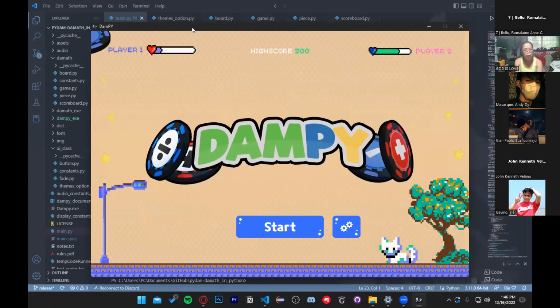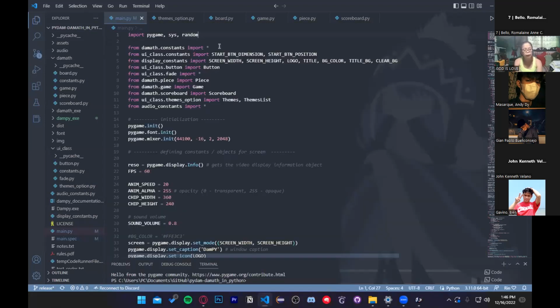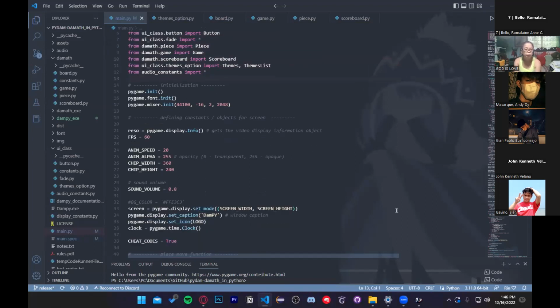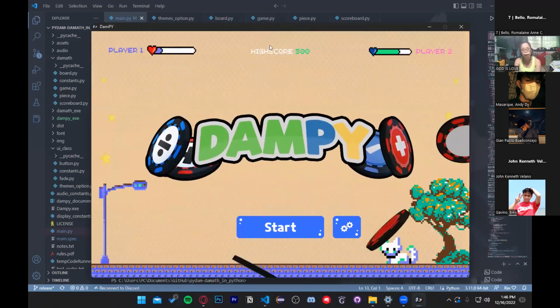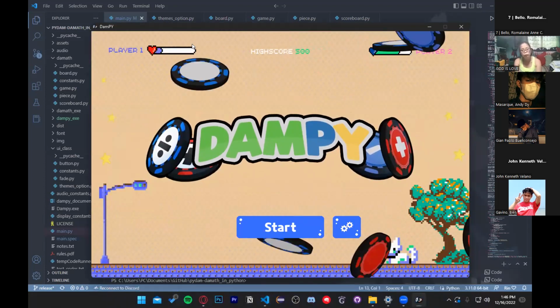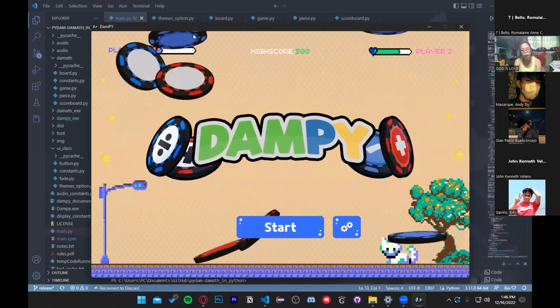Wait, balik lang dito sa code. Nag-import kami ng Pygame, Sys, and Random. Tapos ito naman yung mga modules na ginawa namin exclusively para sa game namin. Tapos balik dito. Ayun, in a game, there is always a loop, kasi nag-check siya ng input sa user constantly.